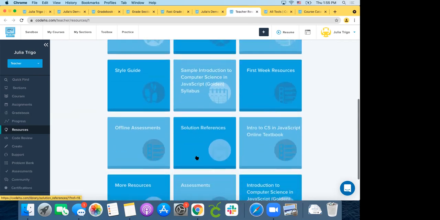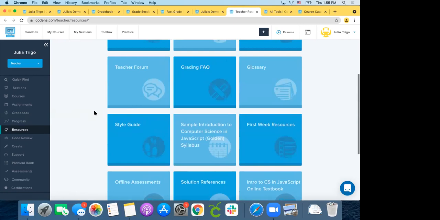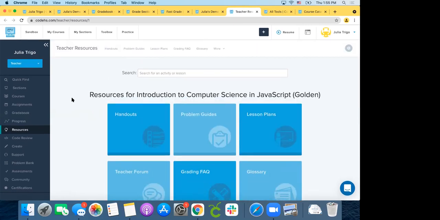Syllabus is all here. There's offline assessments. There's a lot of really, really good stuff here. So definitely make sure you check out those resources, because this is one thing that I think a lot of teachers don't even know exists. They just see the assignments of the course and they say, that's it. But here, there's a lot of extra help for you.